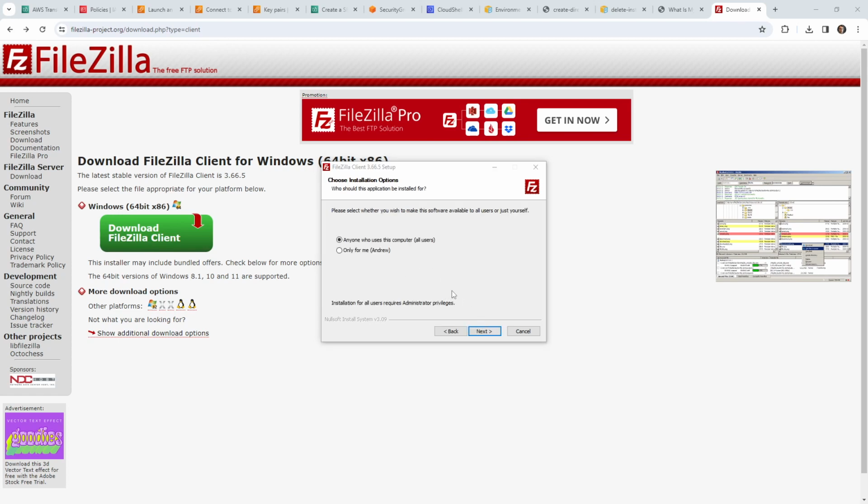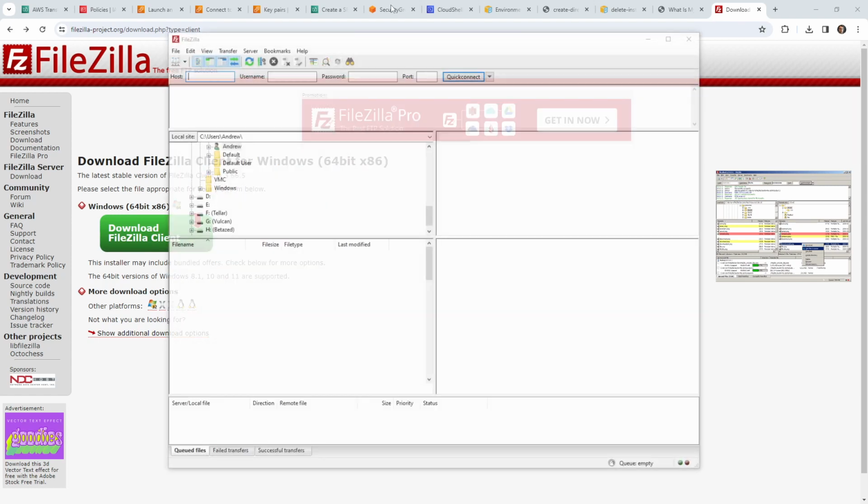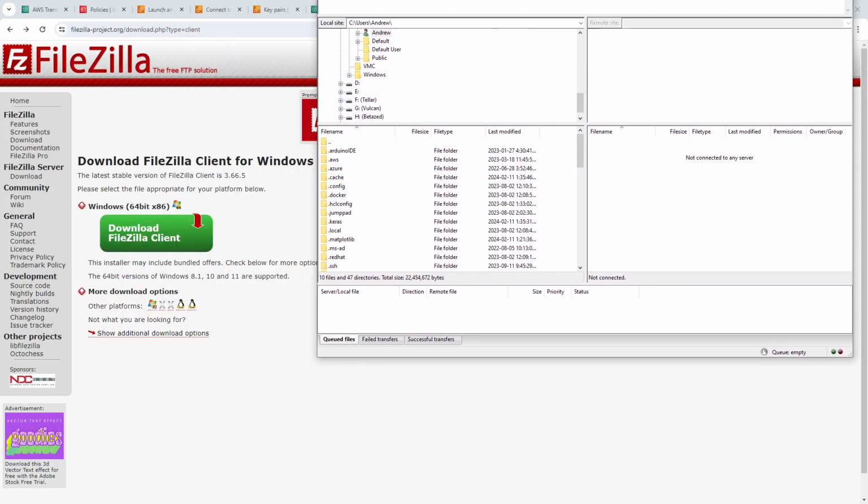All right, let's go ahead. And now it says for all users, which is a little bit different. I'm gonna go ahead and hit next. And hopefully this time the install goes without issue. There we go. We'll start it up. Excellent. And we'll hit okay. So this should be pretty straightforward.